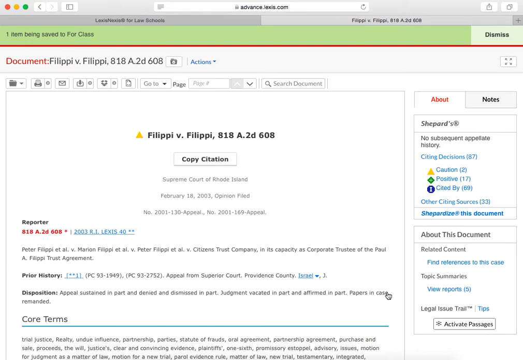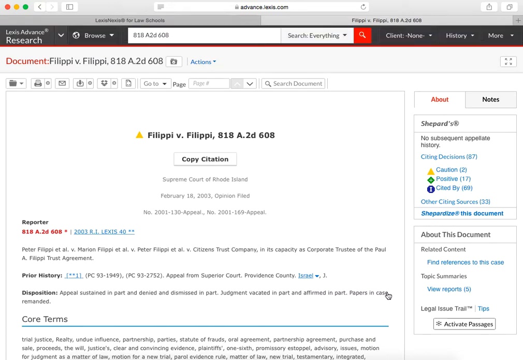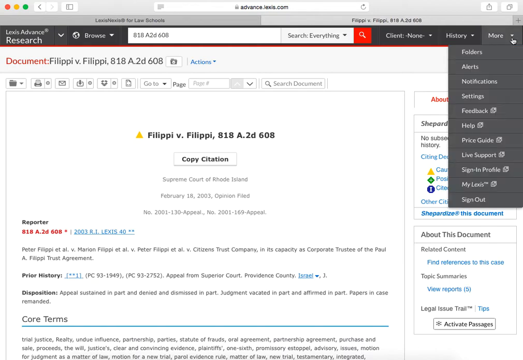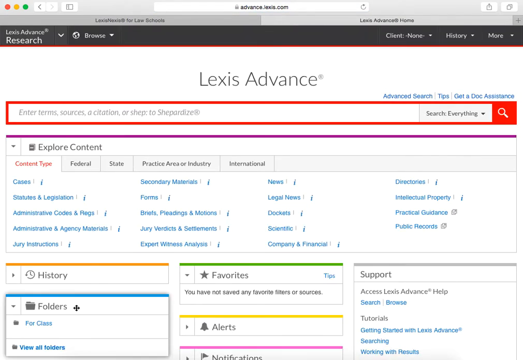Now I could go back to the red search bar and enter additional citations for this class and add those cases to this folder. If you start adding cases to your folders now, before law school even begins, you'll have a great head start in a place where you can quickly go to ensure you are fully prepared for all your classes. You can access your folders under the More menu at the right of the page, or by clicking on Lexis Advanced Research to get back to the home page, where you'll find the folder pod located here.